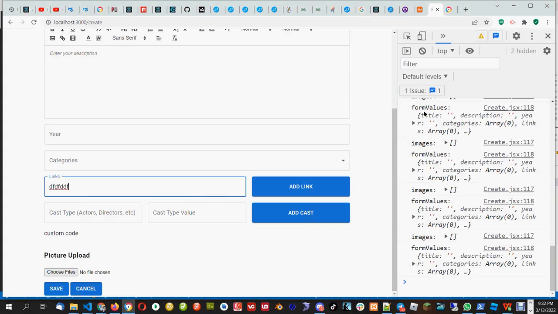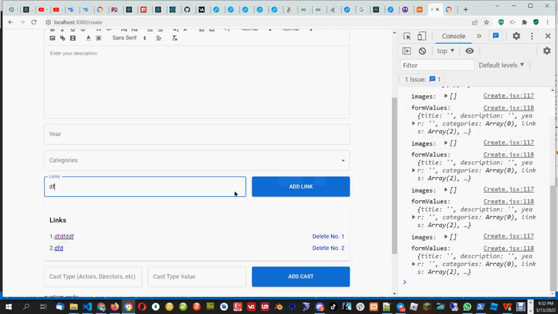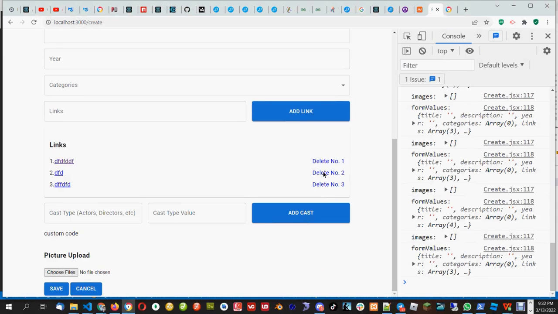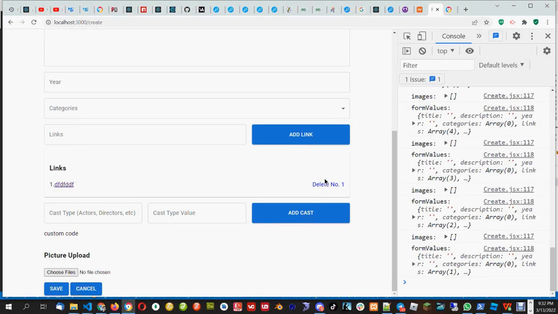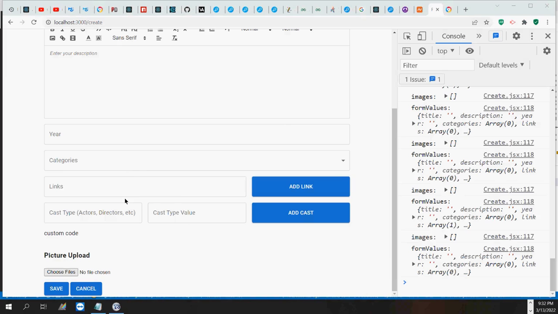Okay, so let's do this. Add link, add another link, add another link, add another link. Now delete number 3, 2, 2, 1. So it got deleted. Okay, so this way we delete it.